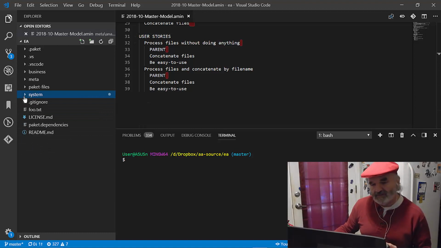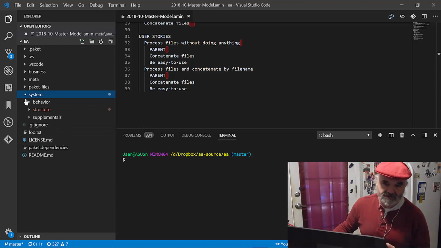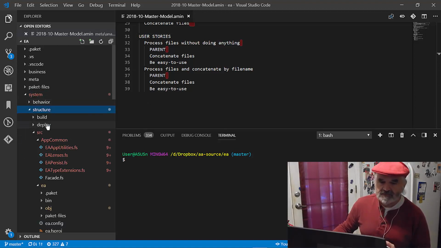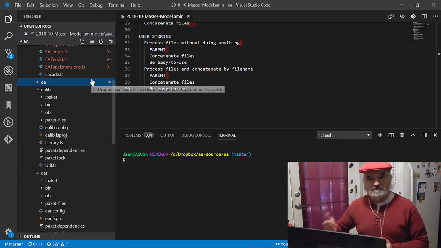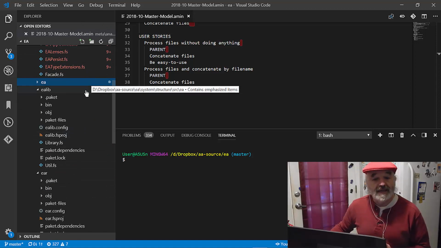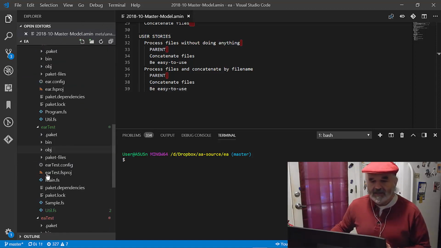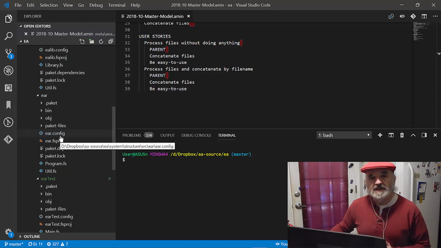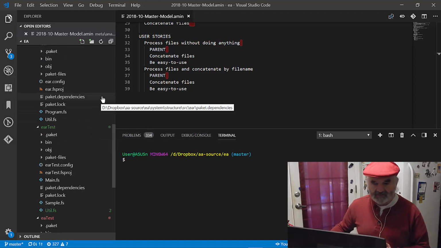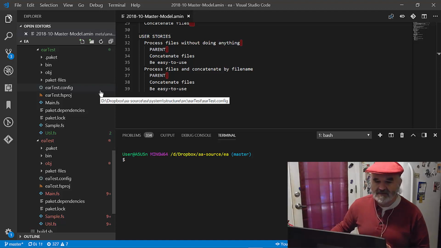Like I said earlier, I made 3 pieces. I'm gonna go to system structure here. So I had 3 pieces. I've got EA for easyam, the compiler. EA lib is the domain model. I've got EAR for easyam reporting, which I thought was kind of cool. And EAR test, which tests that, of course. And then I've got an EA test that tests the compiler.